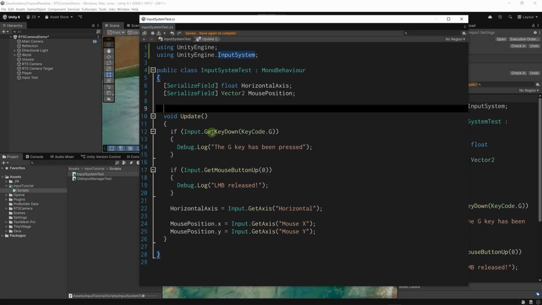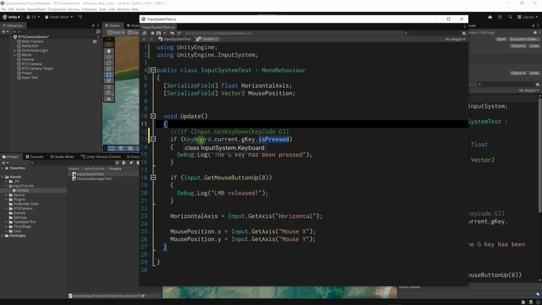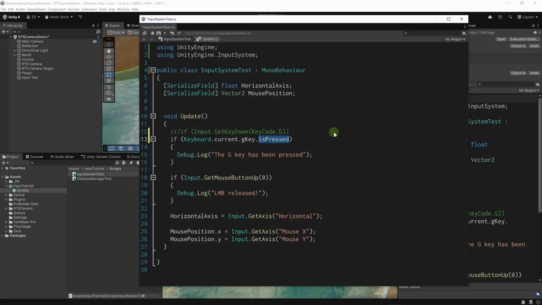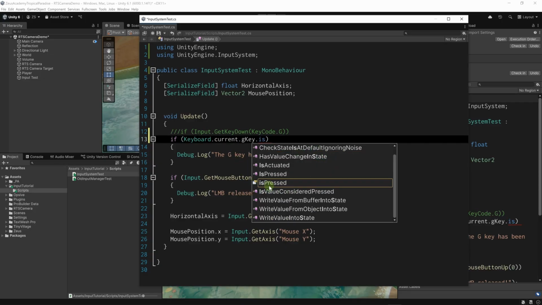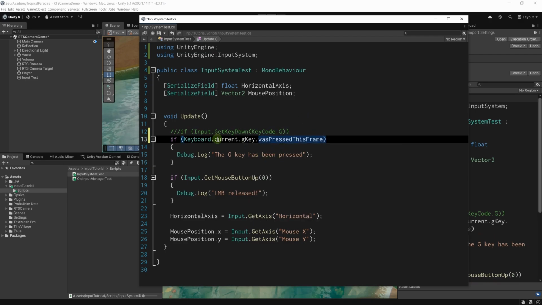Instead of Input.GetKeyDown, we have access to the Keyboard class. We're going to use Keyboard.current.gKey.isPressed, and we're going to get basically the same result. We also have access to more properties. We have access to wasPressedThisFrame or wasReleasedThisFrame. So I just contradicted myself. We should actually be using wasPressedThisFrame, not isPressed, because in fact isPressed is the equivalent of Input.GetKey, not GetKeyDown. So we're going to say wasPressedThisFrame, and we're going to do this.